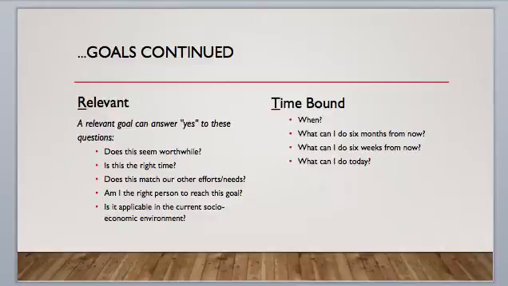T is for time bound. When? What can I do 6 months from now? What can I do 6 weeks from now? What can I do today?